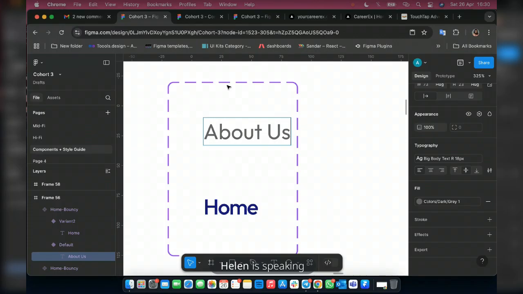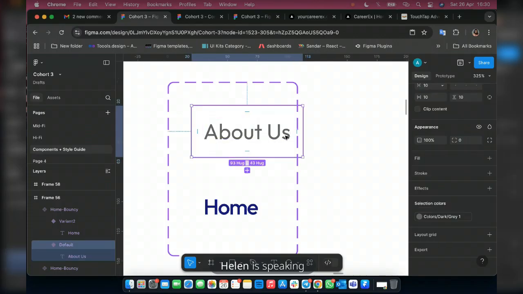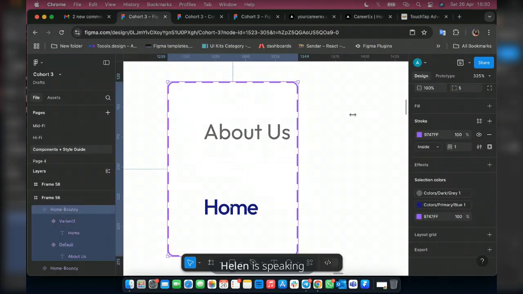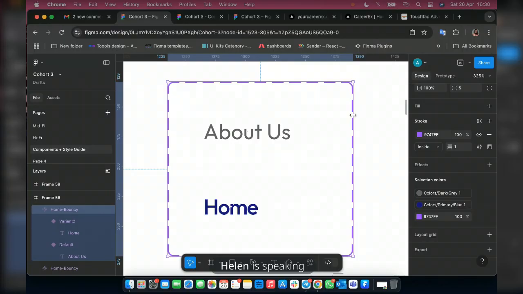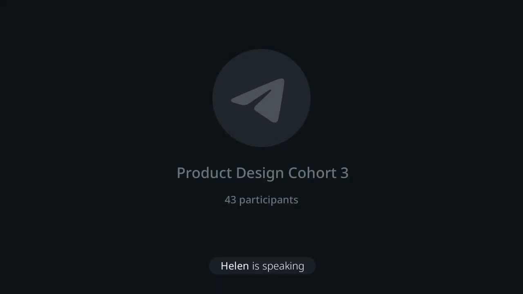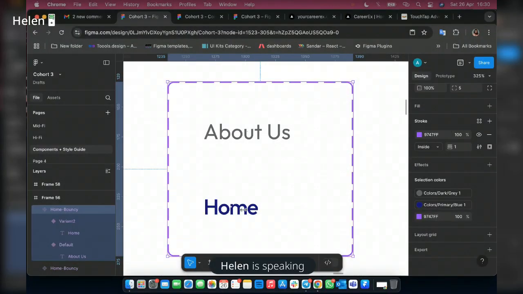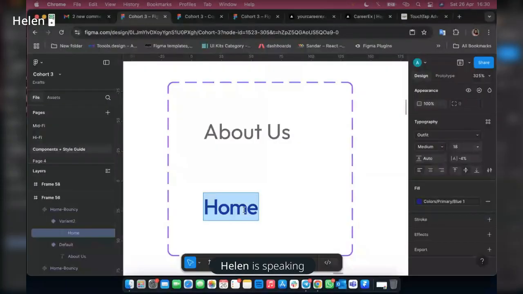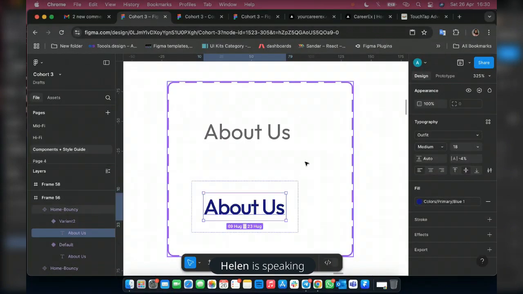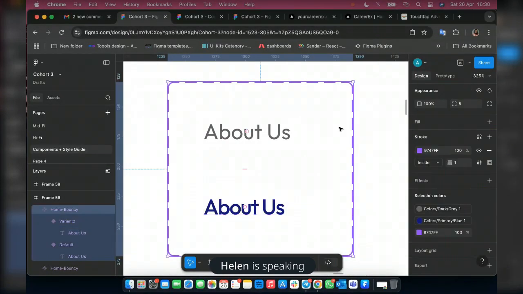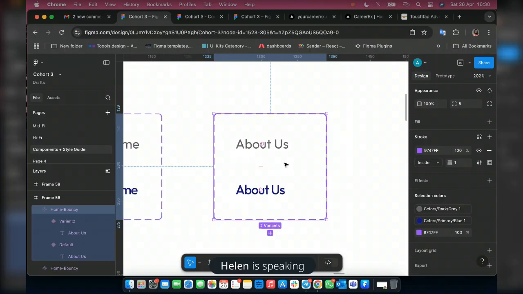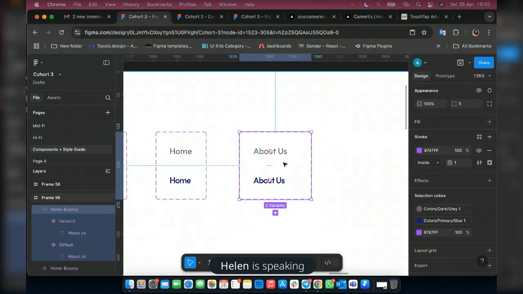If I click on this, you can see that it's actually seeing auto layout. Auto layout will help you make your work so smooth, easy, and very fast. As long as you set the first one, you're good to go. So this is going to be about us, and we already have that hover setting, so we are not changing it. The next one is going to be blog.